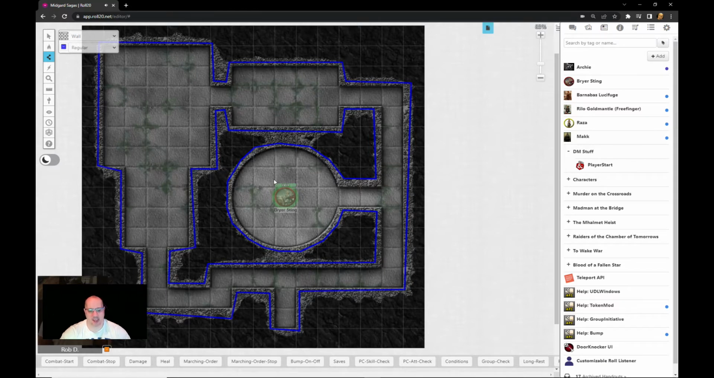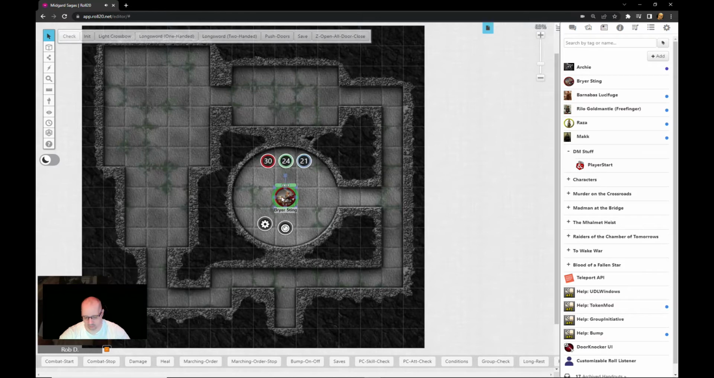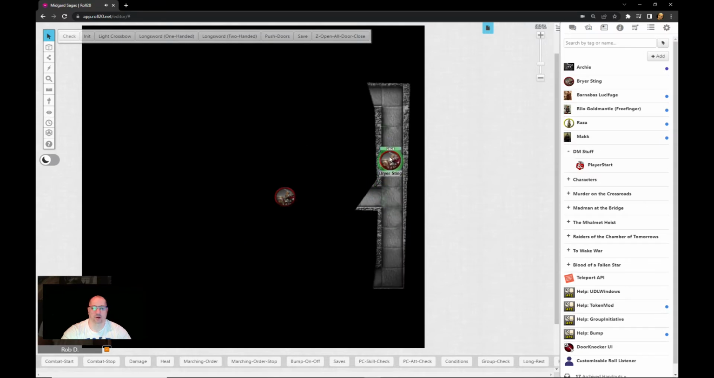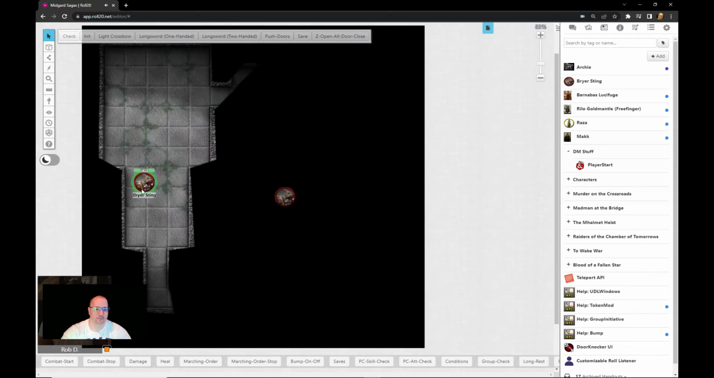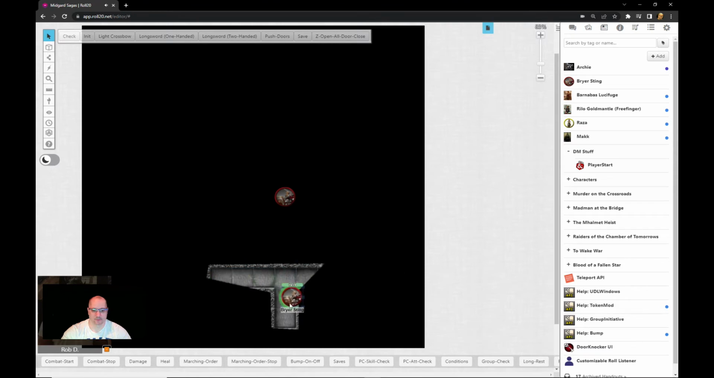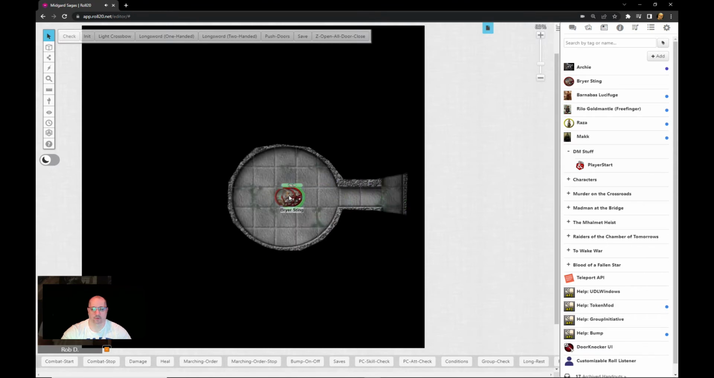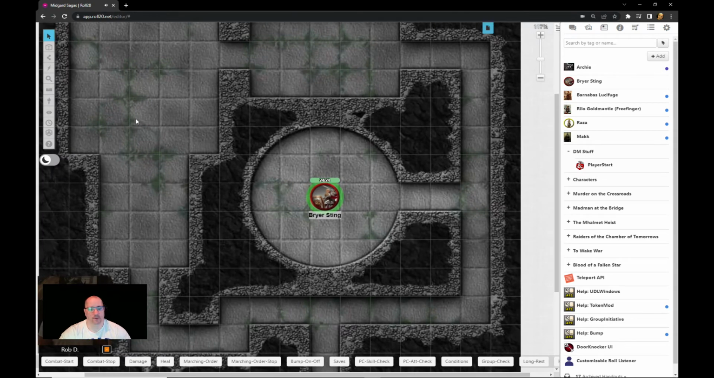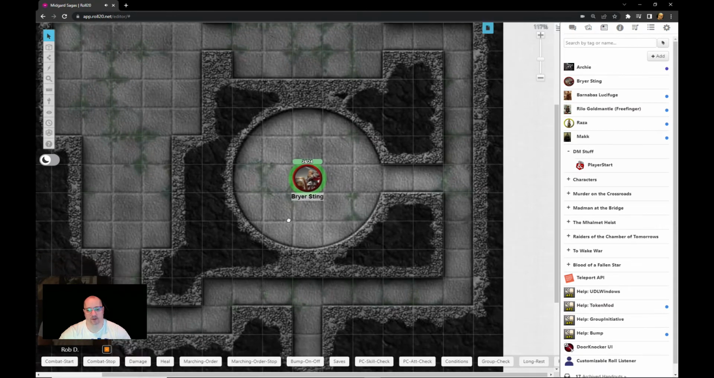All right. Now, when I go back to Briar Sting, I'm going back to the token layer, hit S to select. When I do Briar Sting, now he can only see, he can't walk through the walls, and he can only see what I want him to see, right? There we go. Alrighty, that's walls. So there are 2 different types of doors, and I'm going to show you that.